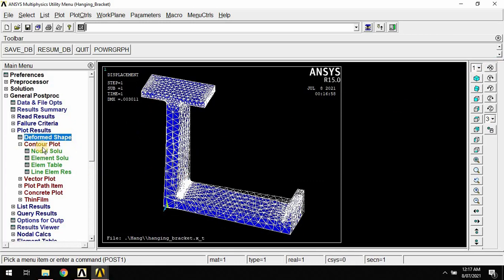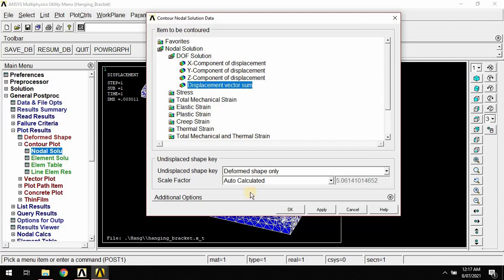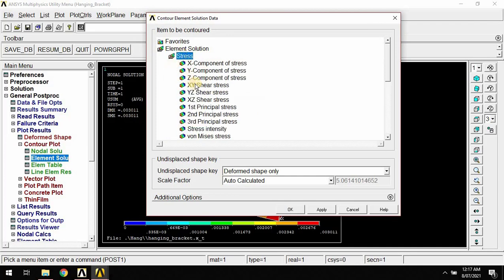Then for the second image, go to contour plot, nodal solution, degree of freedom solution, displacement vector sum. Click on OK. Okay, so this is the displacement value. What is the displacement value? Maximum displacement is 0.0030 inch.